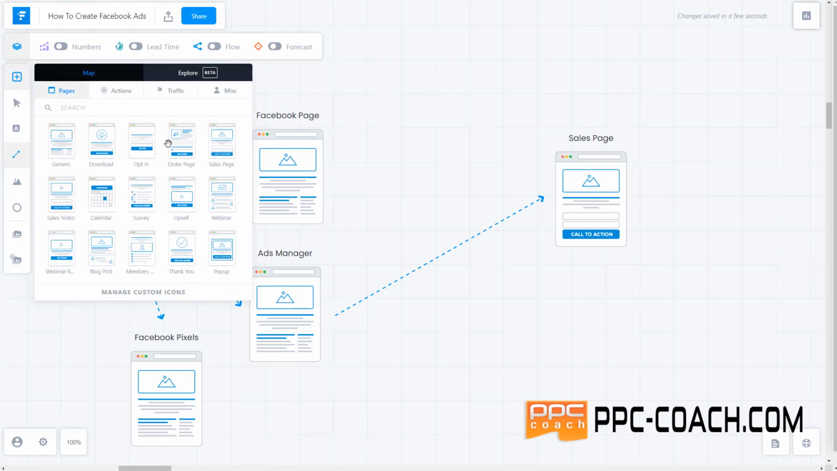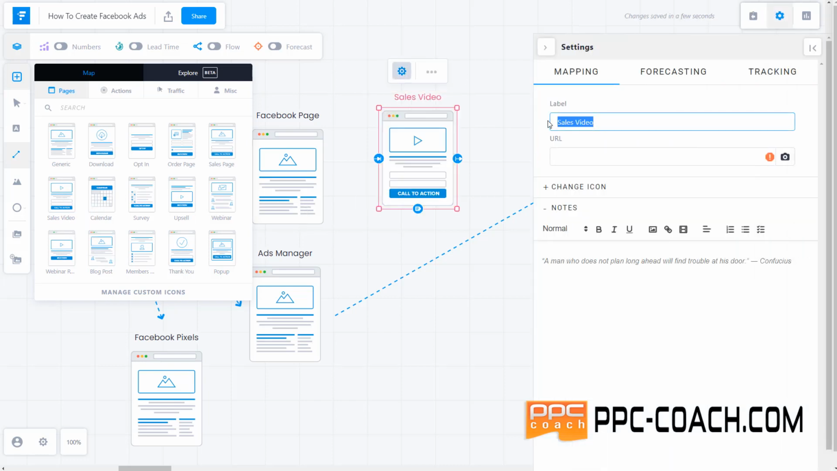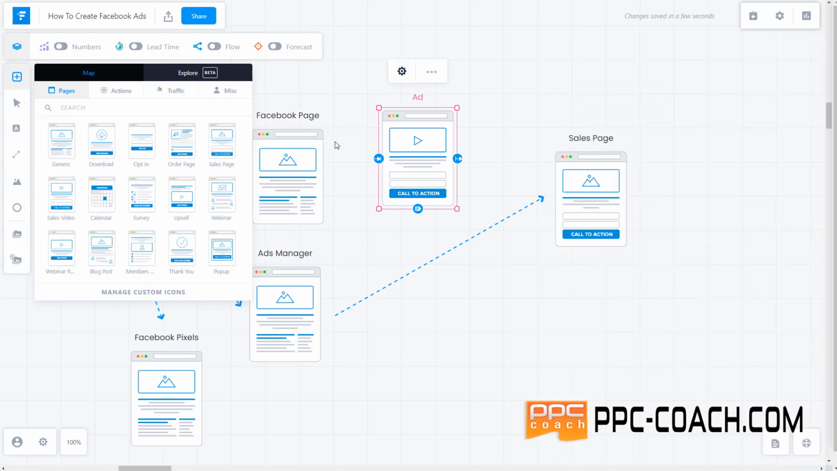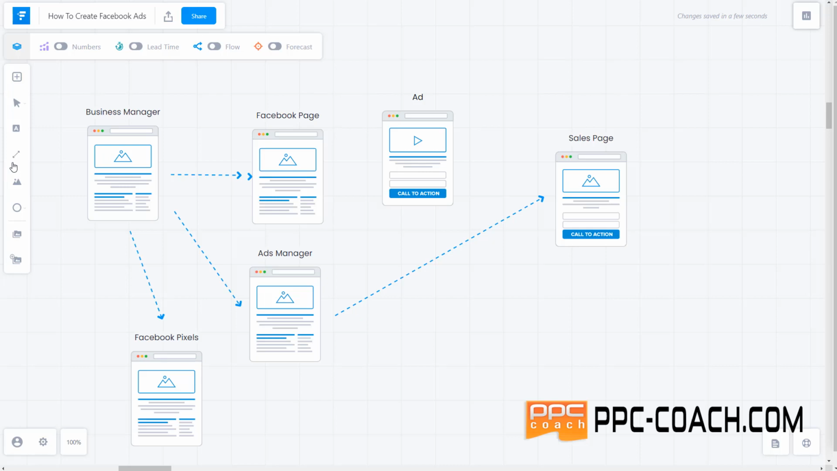So let's do an ad. So this is an ad. And the ad actually shows on your Facebook page. But your ad points to your sales page.